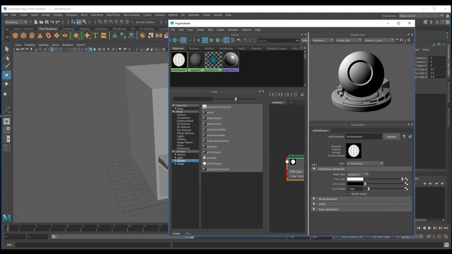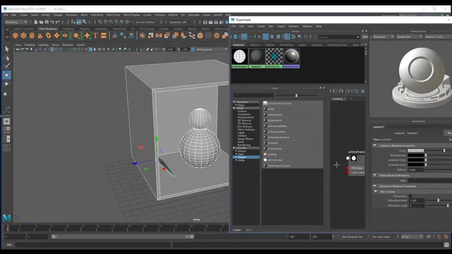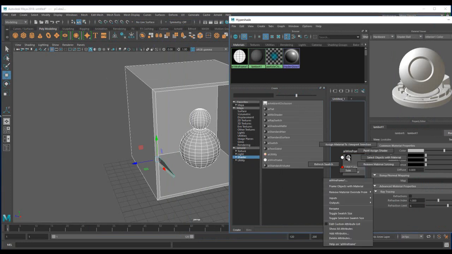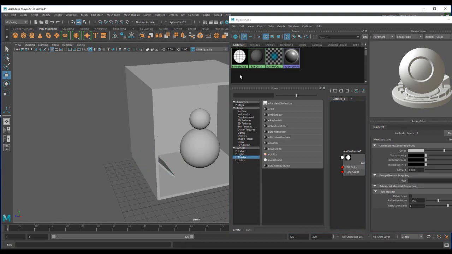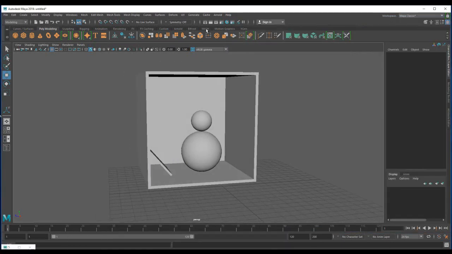So what I can do is just grab our shader, and I'll just grab all of my objects. It's very simple. I can right-click on the icon, just drag up to where it says Assign the Material to the Viewport selection. And when I let go, we now have all of my objects with that shader.